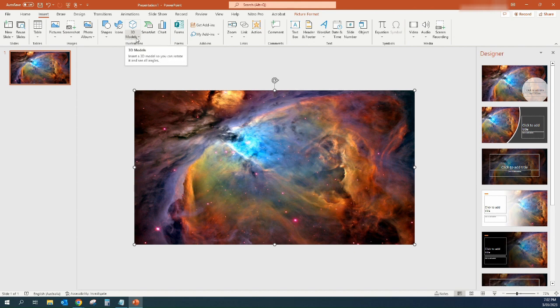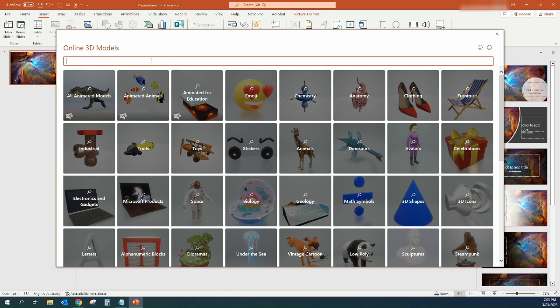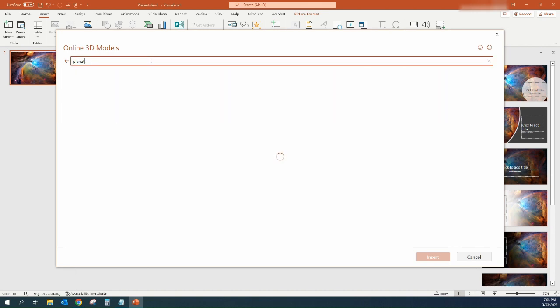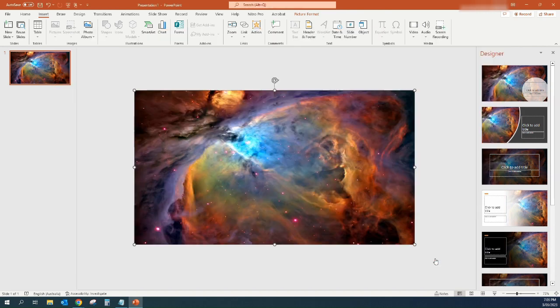Then next I'm going to come back up here to insert. Then I'm going to click on 3D models. So again, you can choose 3D models that you've got saved on your device or stock 3D models. So I'm going to tap on that one. Then in here, I'm going to search for planets, or planet. Maybe give me a few better options. There we go. So first, I'm just going to choose this planet. I like the look of that one. Then click insert.